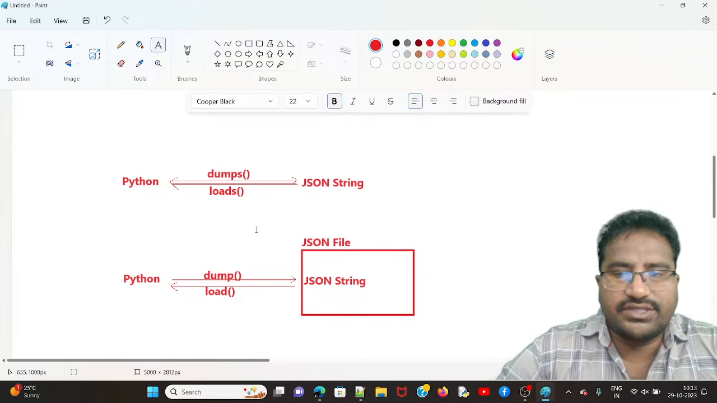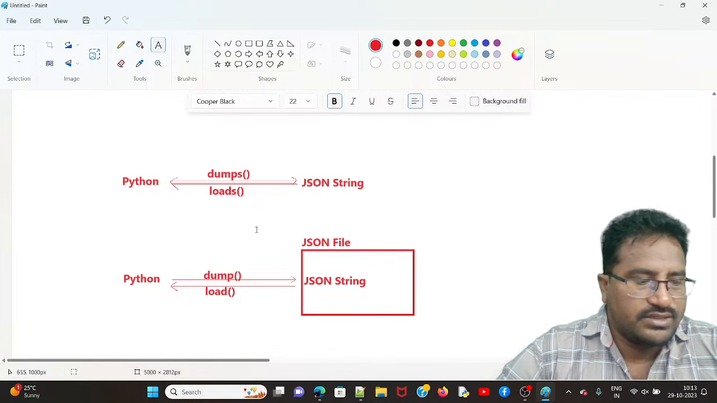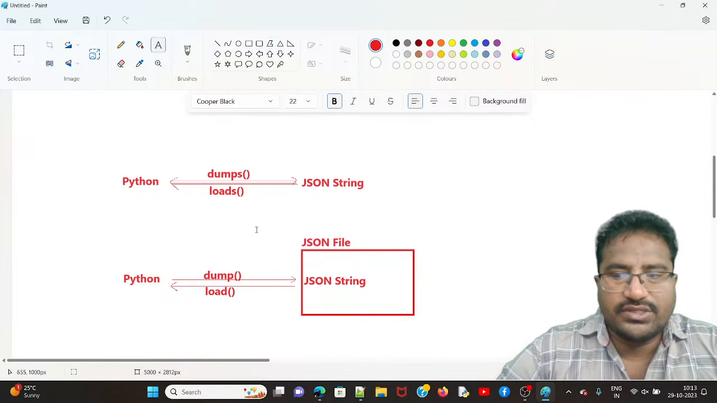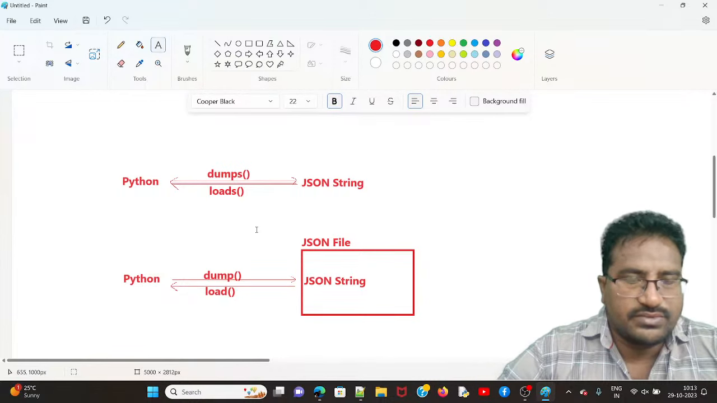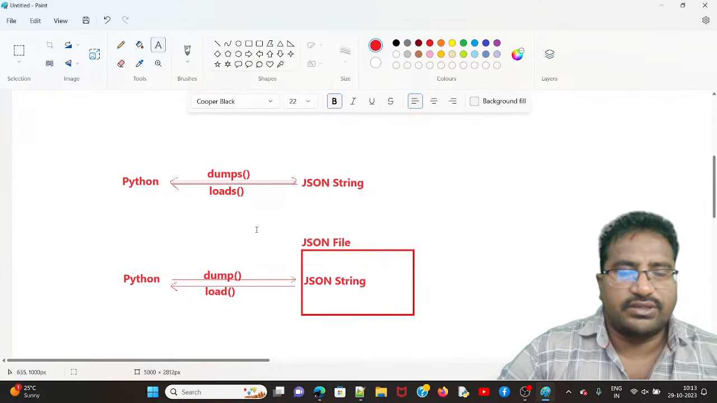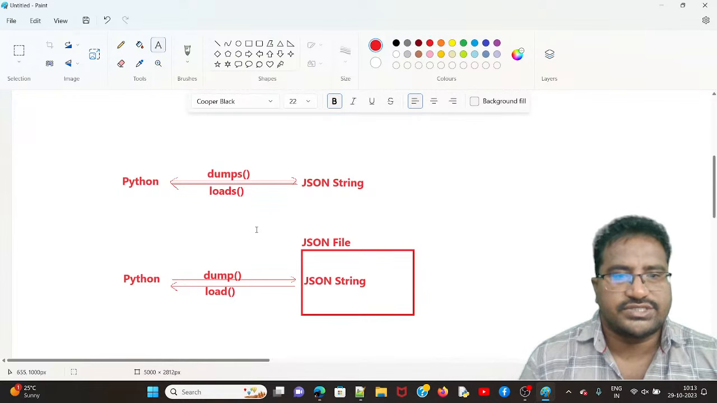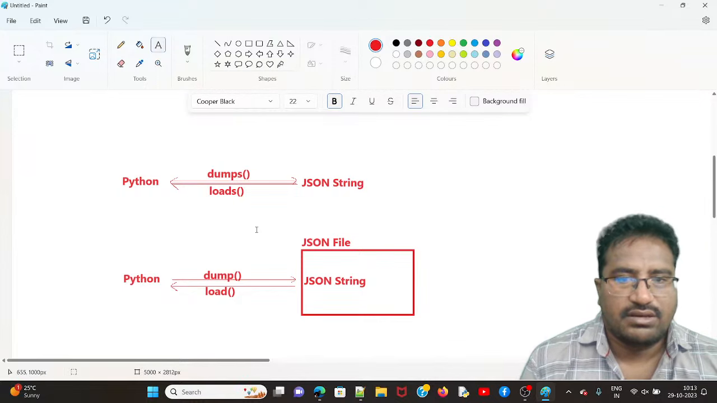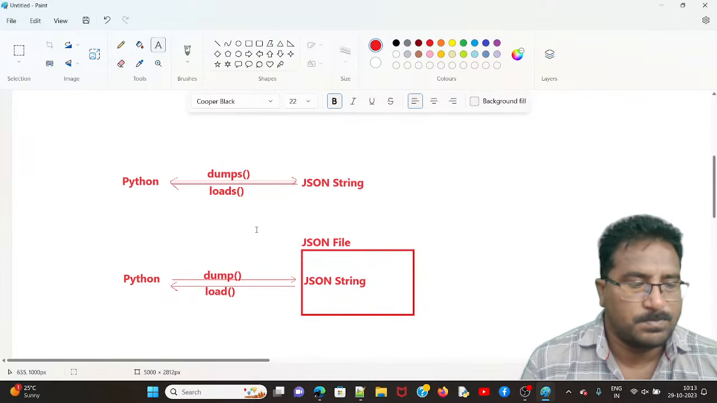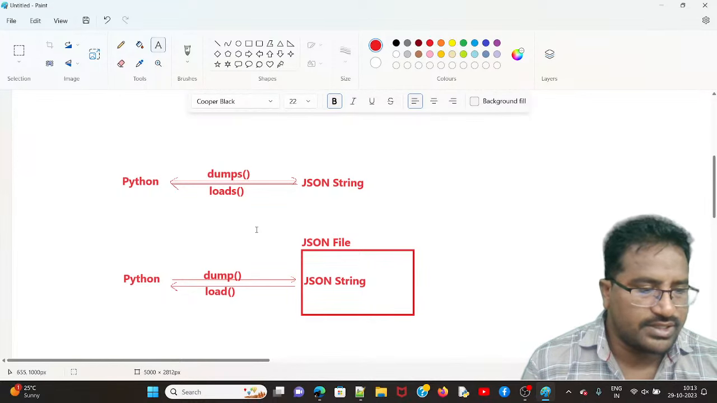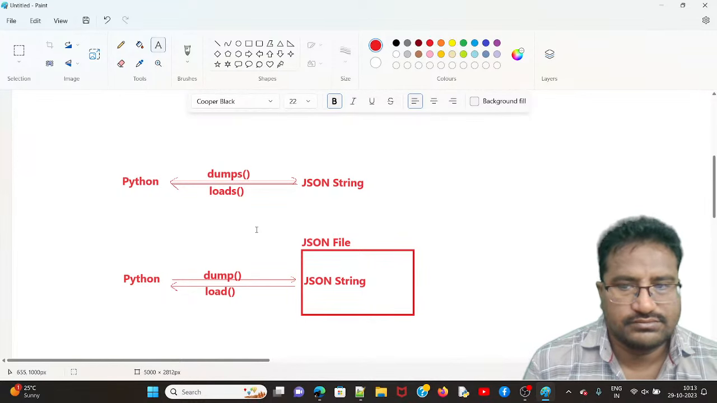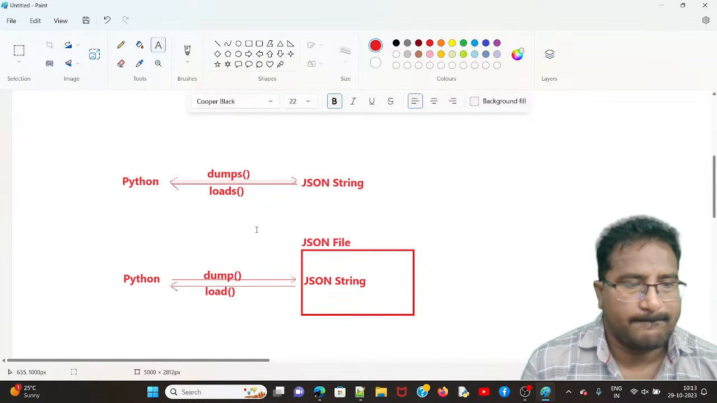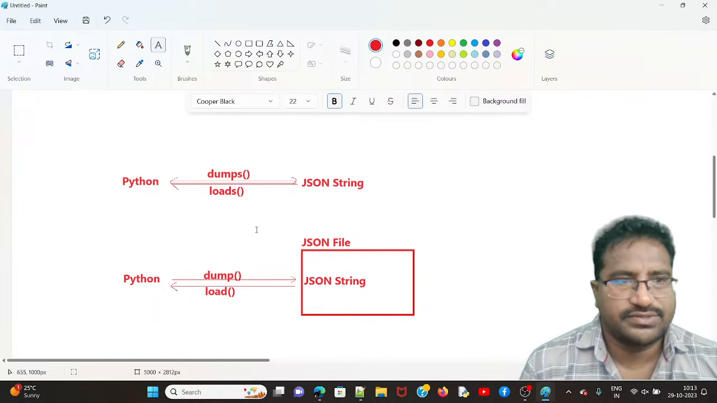Right. There are four conversions that we see now. So till now, is everybody clear? Let me know, guys. If you're clear, then I'm going to show you these conversions: Python to JSON string, JSON string to Python, Python to JSON file, and JSON file to Python. Everybody is clear till now?